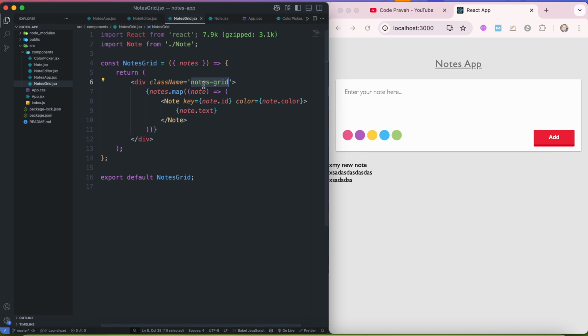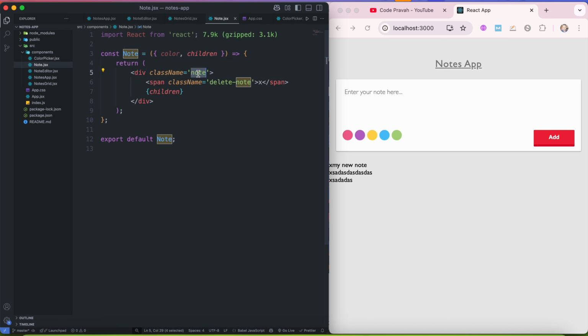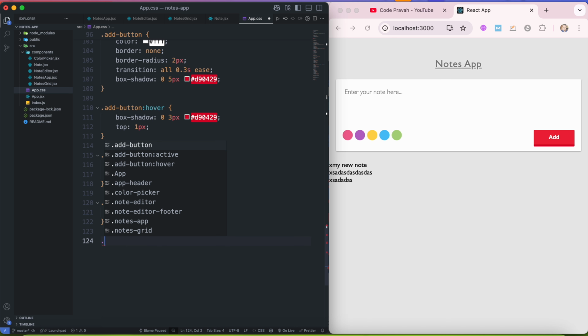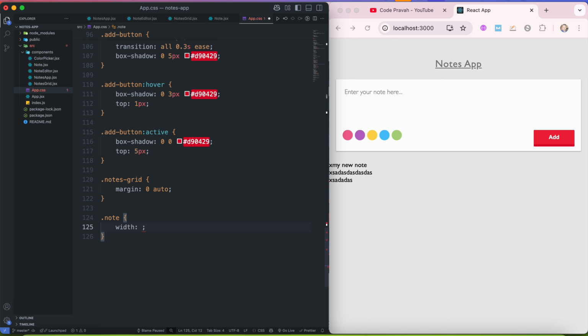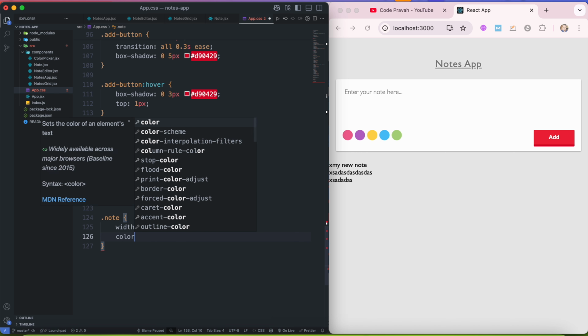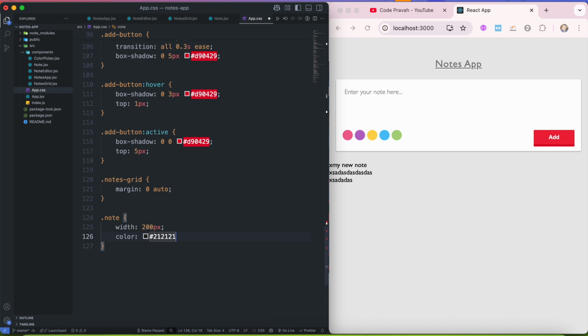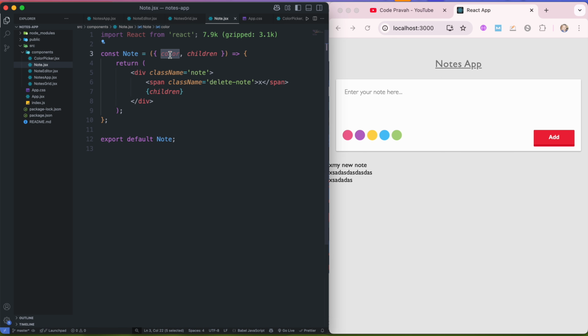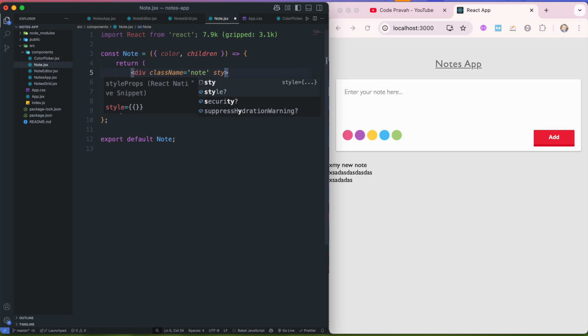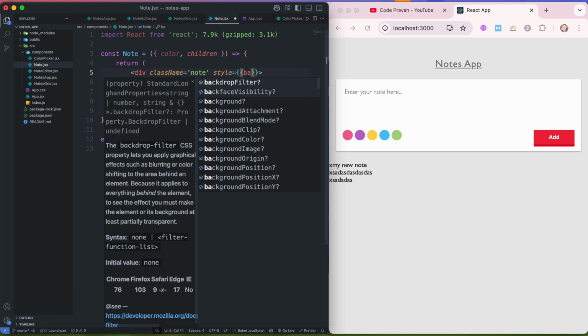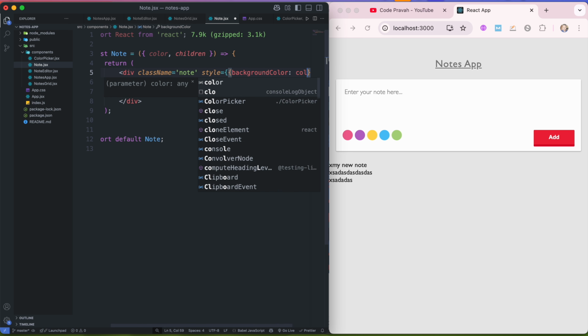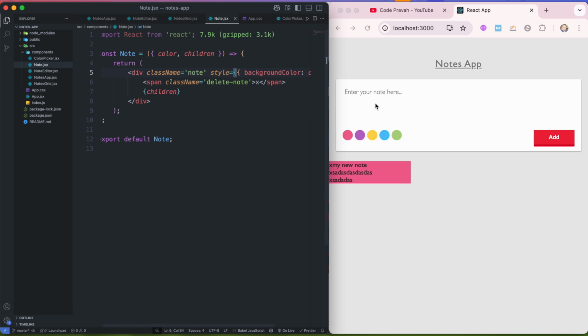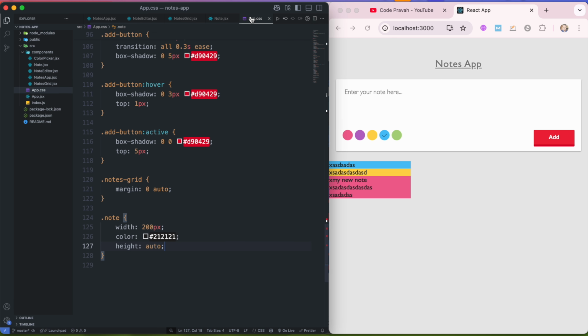And inside this nodes grid, I have all these nodes, and each node has a class name of node. So let's work on this node part, and I'll say width I want 200 pixels, and the color of this text I want a lighter dark, and I'll say I want a height auto. If you remember, we are also passing this color property to this Node component, so let's use it here as a style. So I'll say background color as the color which is incoming from the parent, and if I add a new node with yellow color, you can see it's working, and then if I add another one with blue, it's working fine. So let's continue with the CSS.